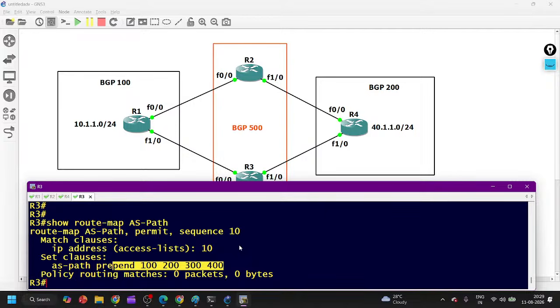R4 is receiving the same AS path. Very good. By mistake, here I have prepended AS number 100. So R4 is receiving a BGP update message with the same AS number, right? I can prepend any AS number on router number 3 except AS number 200, because AS number 200 is running on router number 4. Router 4 will think there is a loop, and it is not going to accept.